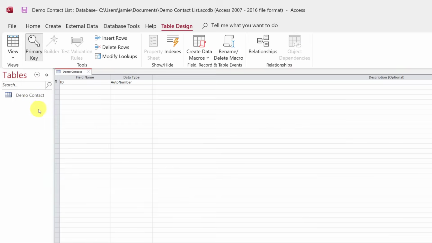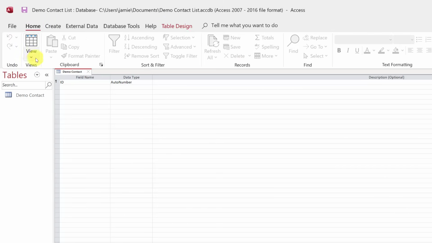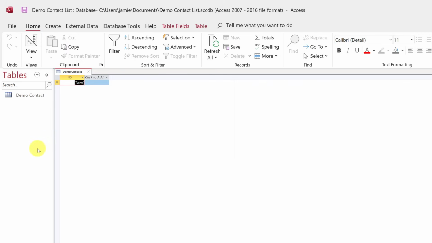You can see the name of that table is demo contact here. All right, so the table design is over here, and we'll get to that a little bit later. But if I look at home now, I can switch my views, and you go back and forth from these views quite a bit. That was design view, and then we have our datasheet view like this, and I'll explain the differences later.